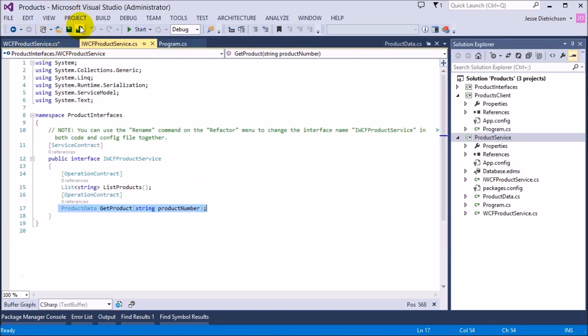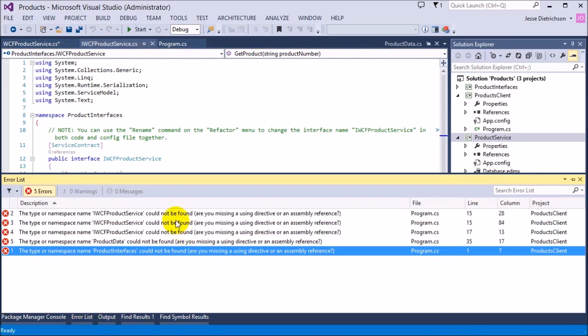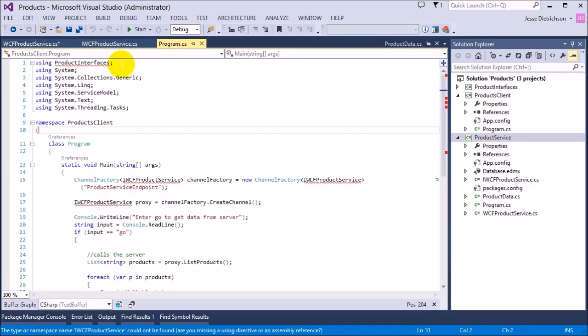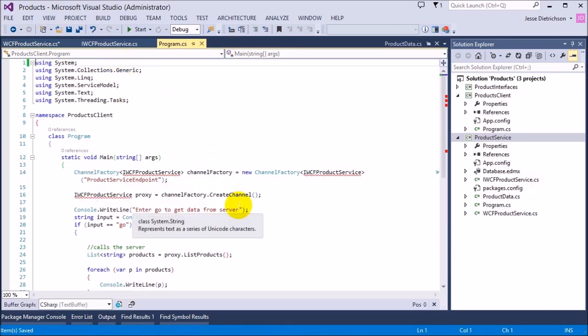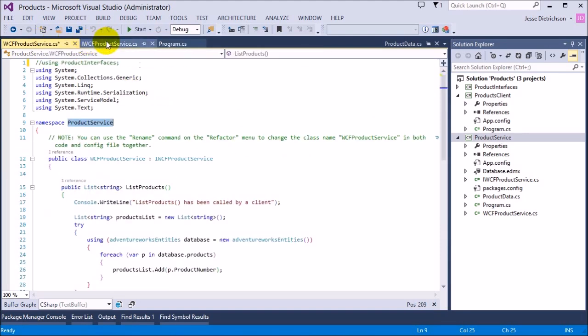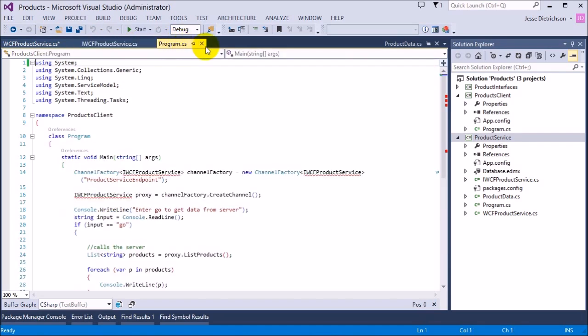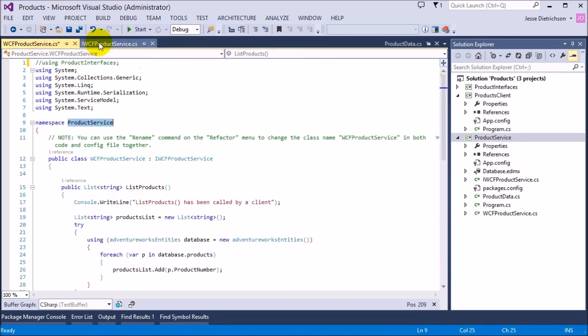Okay, so what else? What other errors do we have? Oh, this is our product client. We'll leave those errors in for now. We don't want to deal with that. We'll look at that in a second. Okay, so we'll fix the errors in a little bit once we set everything up. So the next thing I want to do is create or expose this metadata exchange port. And this is what the client is going to use to get its information about the service contract and things like that.